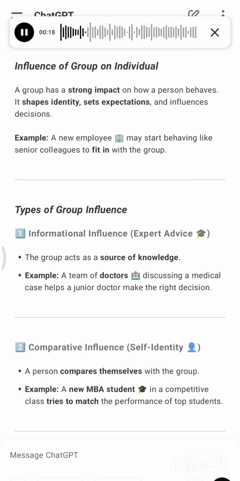Types of group influence. 1. Informational influence, expert advice. The group acts as a source of knowledge. Example: a team of doctors discussing a medical case helps a junior doctor make the right decision.